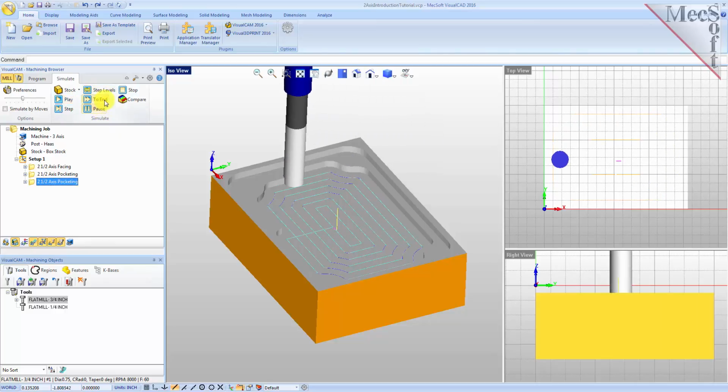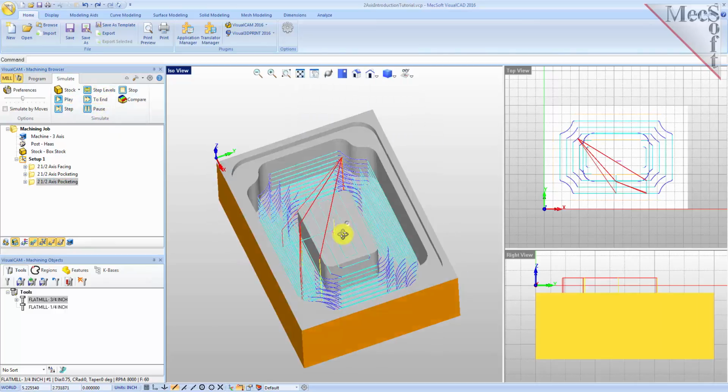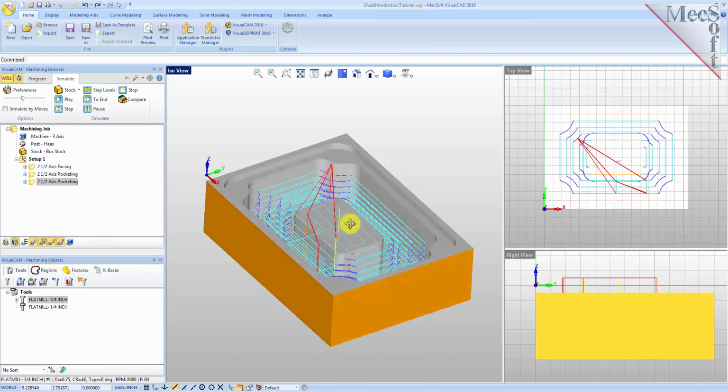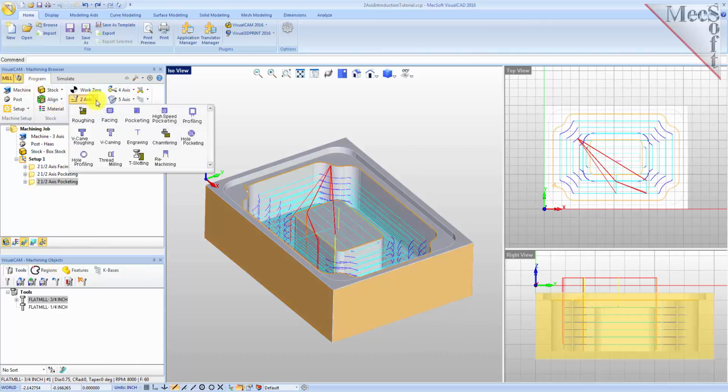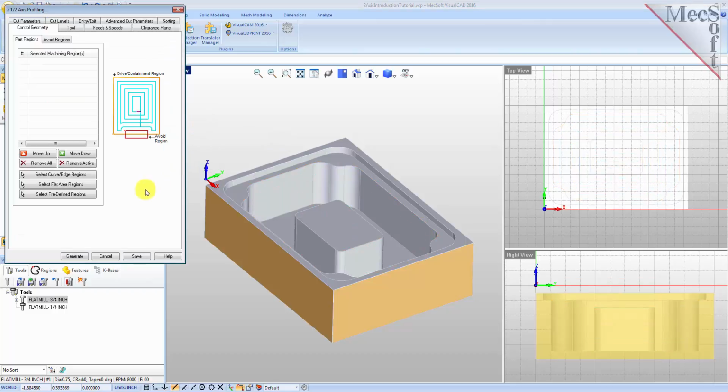For our final toolpath, we'll add a 2 1/2 axis profiling operation as a finishing pass to clean up the sidewalls of the larger pocket. From the Program tab, select 2 axis and then Profiling from the menu of 2 axis operations. This will display the 2 1/2 axis profiling operations dialog. With this operation, we want the bottom of the pocket to drive the toolpath.